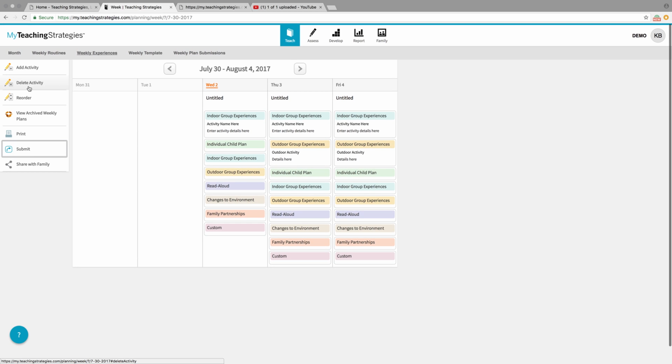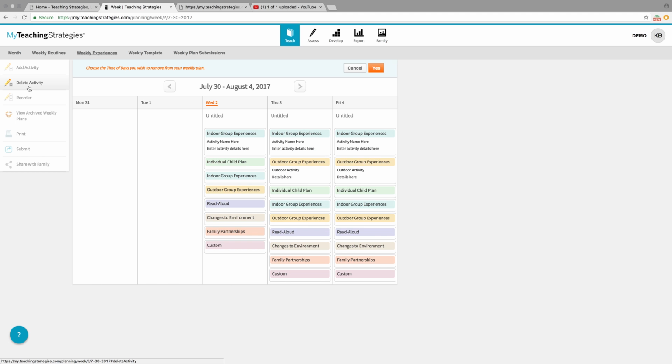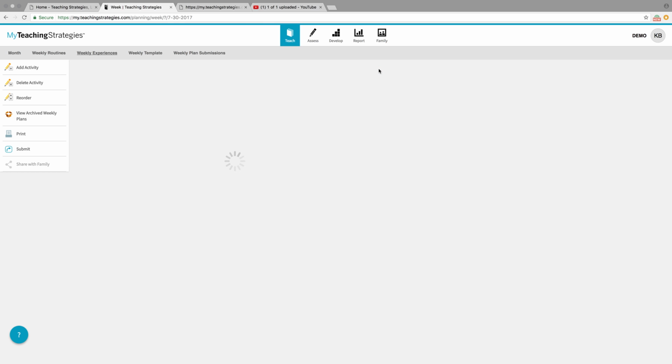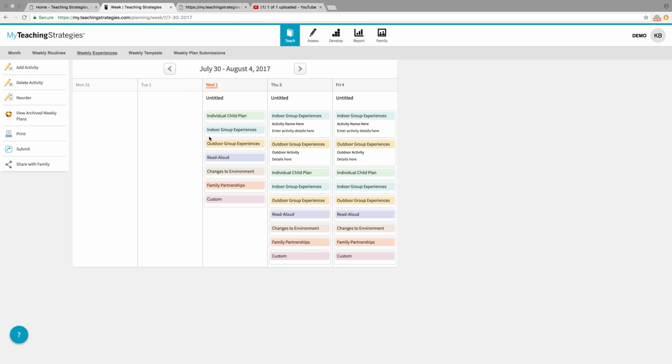And should you need to delete an activity, you select delete activity, and you'll select the activity you want to delete. It's asking you to confirm that you want to delete, and you'll select yes. And the activity is now not listed there. So that's the very simple way of how to enter your lesson plans.